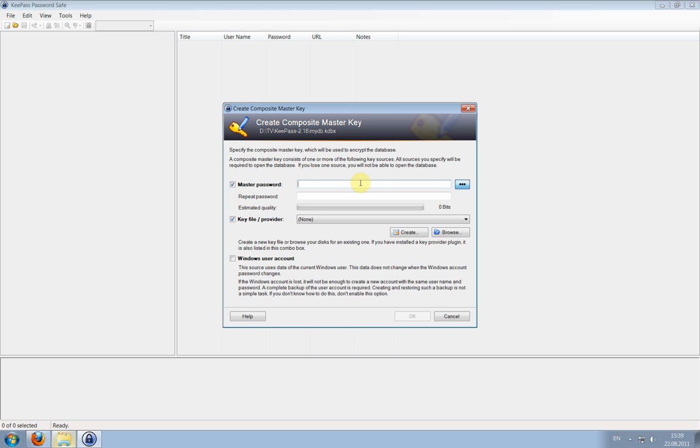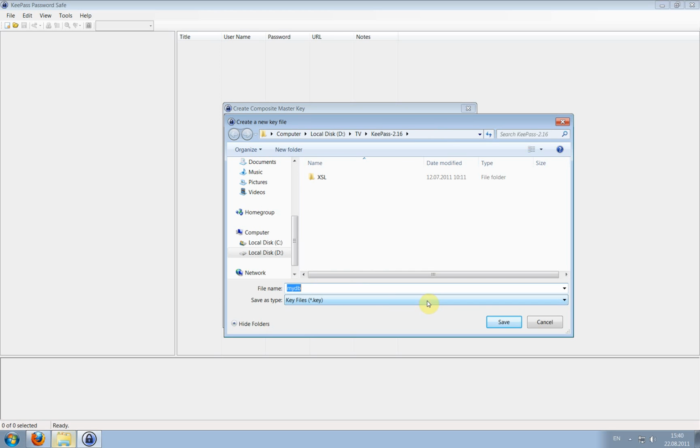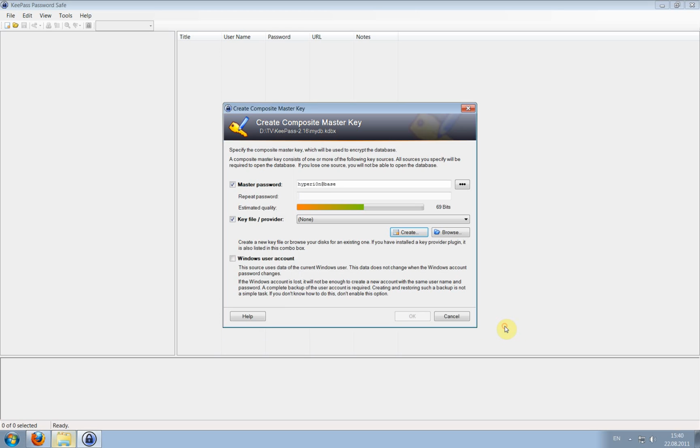Now let's create a master password for our database protection. Okay, if you're too lazy to write it again, you can click on this button, which will unhide the characters you just type, and copy paste it in the second field. Now to create a key file, a key encryption file, you click create. It will ask you for a name for your key file. You can save it wherever you want, but make sure it's secure, and click save.